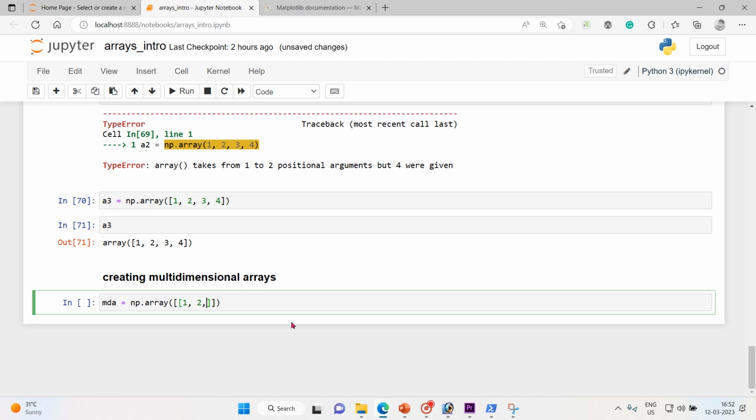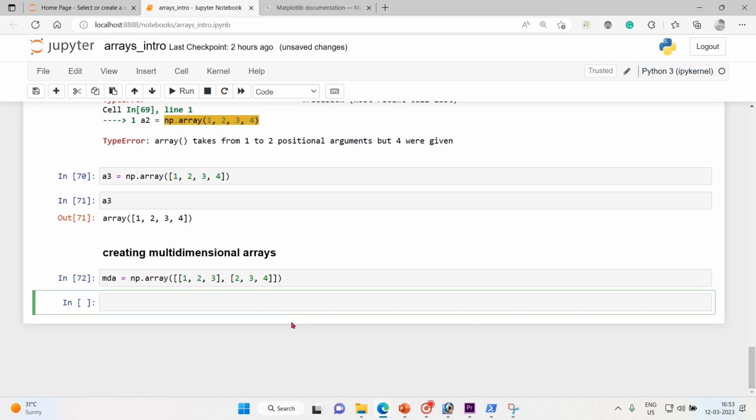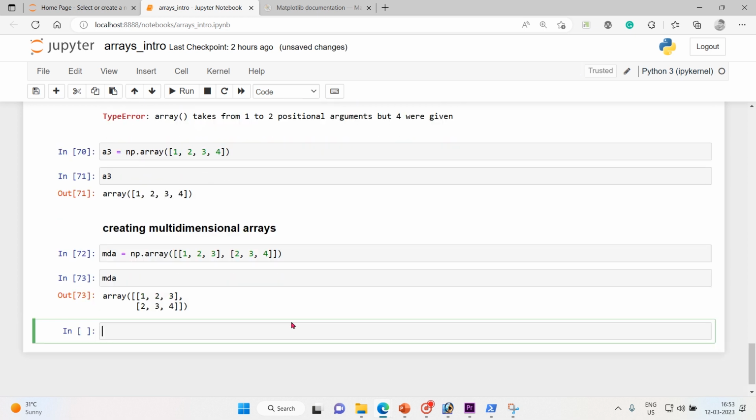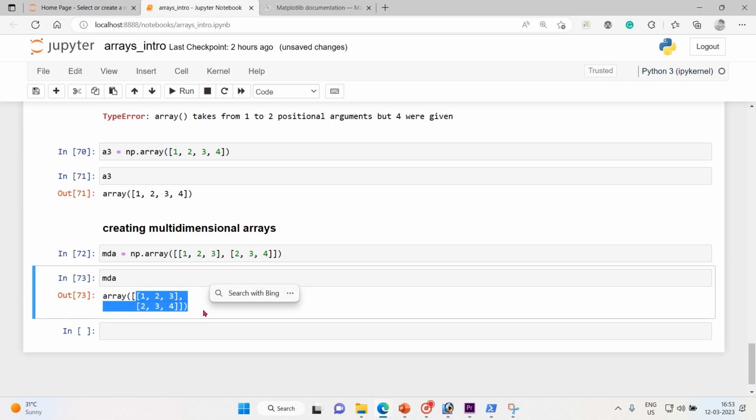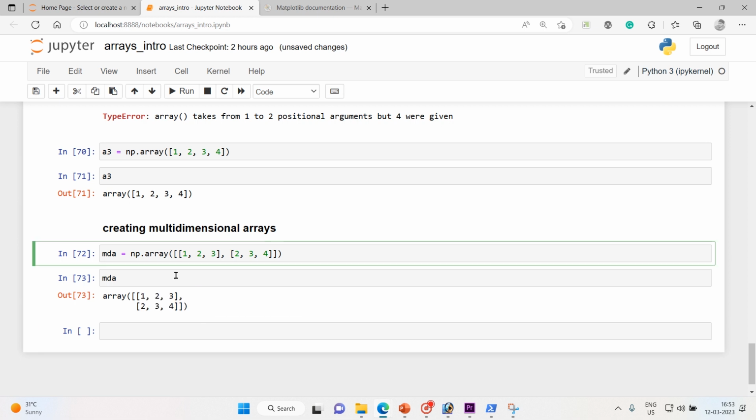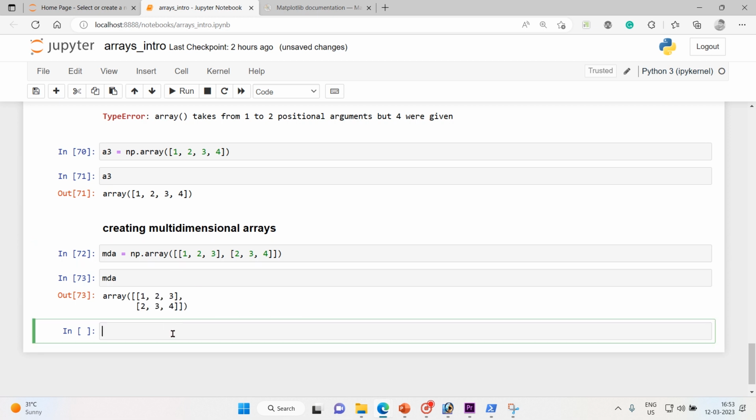So 1, 2, 3, and the second one is again 3, 2, 4. Okay, and let me execute it, and MDA, and here is the magic. Here you got the multi-dimensional array. Clear?